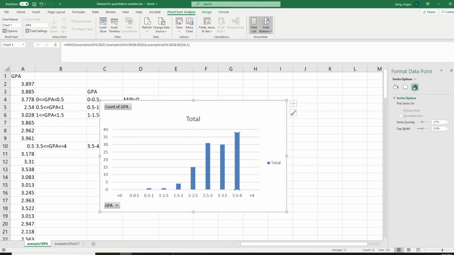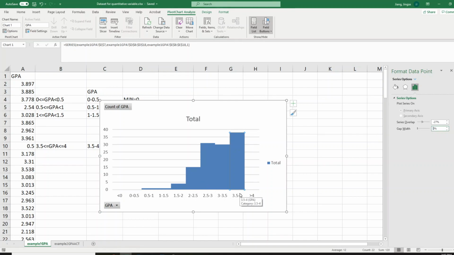This is where you're going to adjust the gap between 2 bars. Look at the last option, gap width. Currently it's 200%. In order to close that gap, we just make it 0. So type in 0 and then push enter. Now you see this is our histogram. There is no gap between bars, and we have well-defined class names under each bar. Don't forget to close the gap if you are working on a histogram.